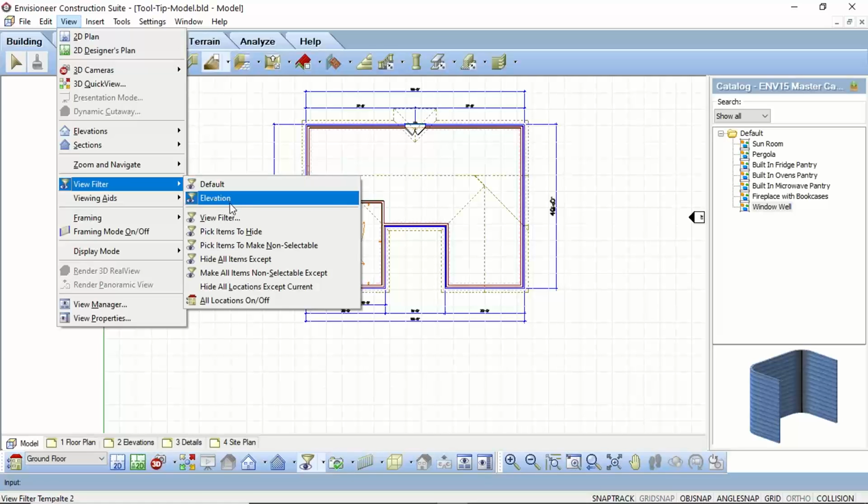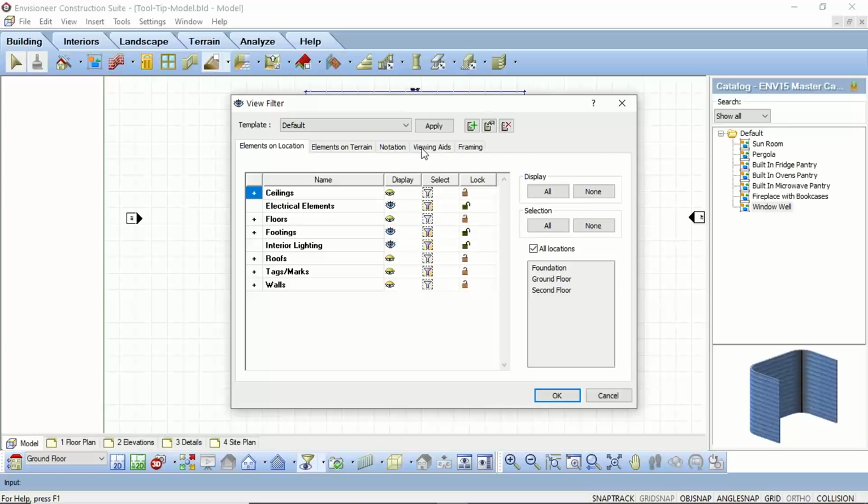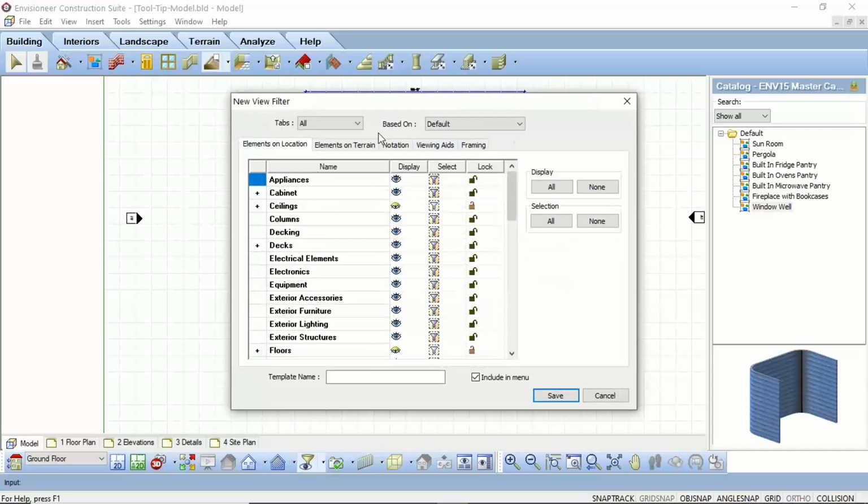There's a default and an elevation. Let's create a new one that turns off or turns on electrical elements. So if I go into view filter, I'm going to say that I want to create a new template. So I'm going to say new filter. I'm going to call this electrical.